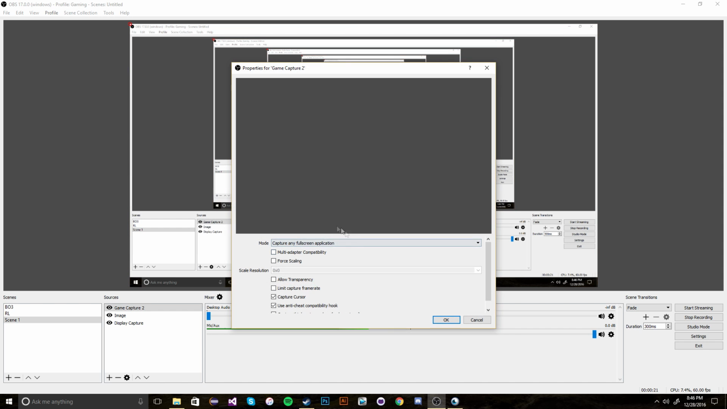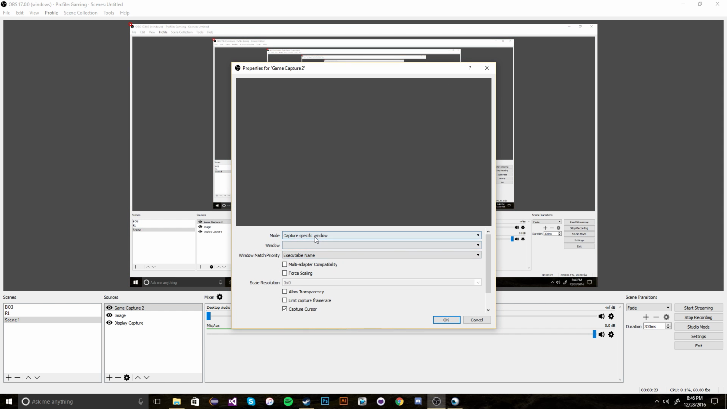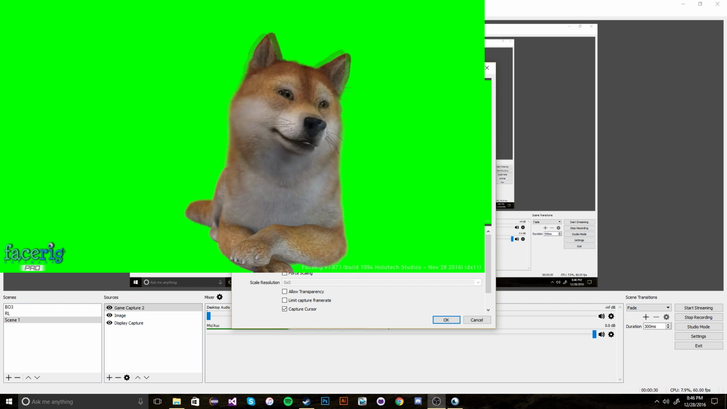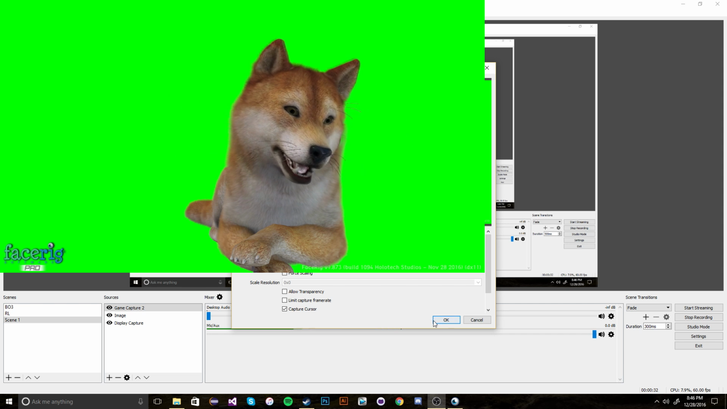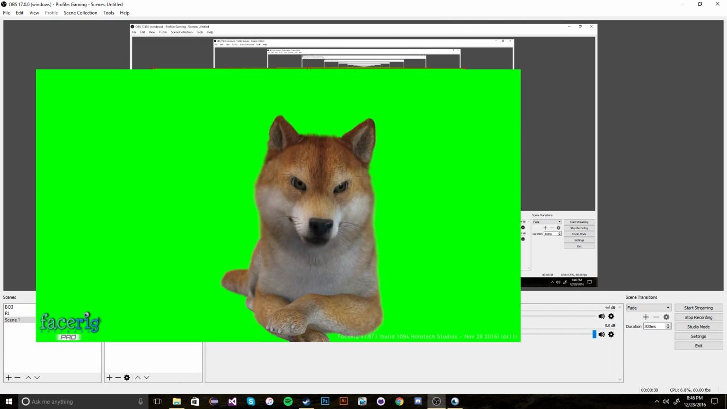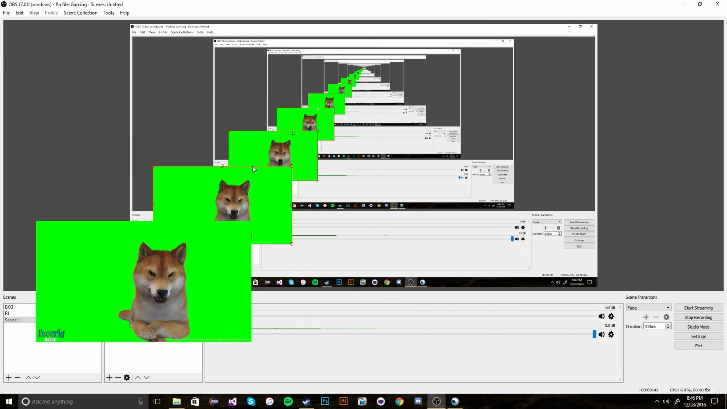And basically what this does is we're going to do a capture for a specific window, and this allows us to pick FaceRig, since FaceRig is kind of considered a game. And here I am, here's the dog, and we're just going to hit OK. And so now we have this dog capture. So I'm going to go ahead and bring him down here just so that you can see the rest of the video here, the capture.